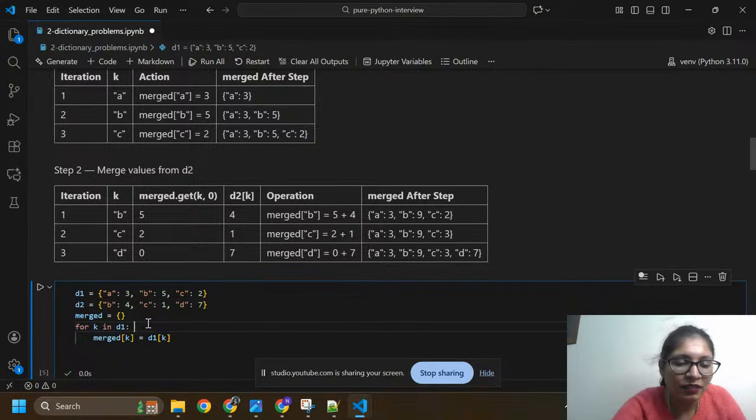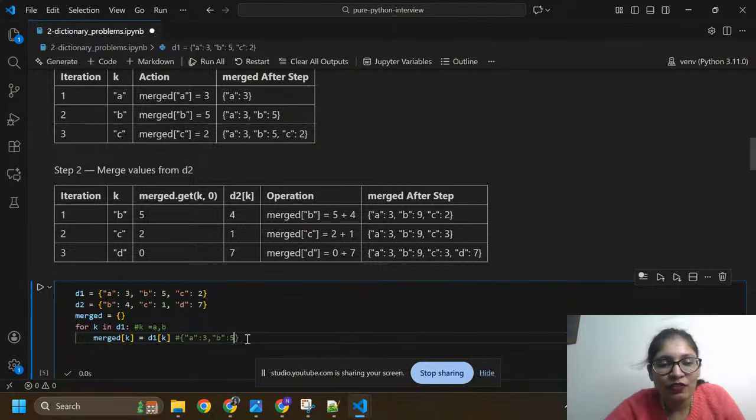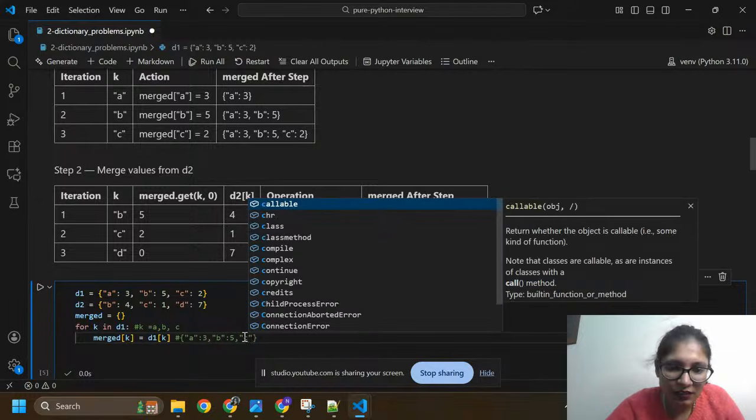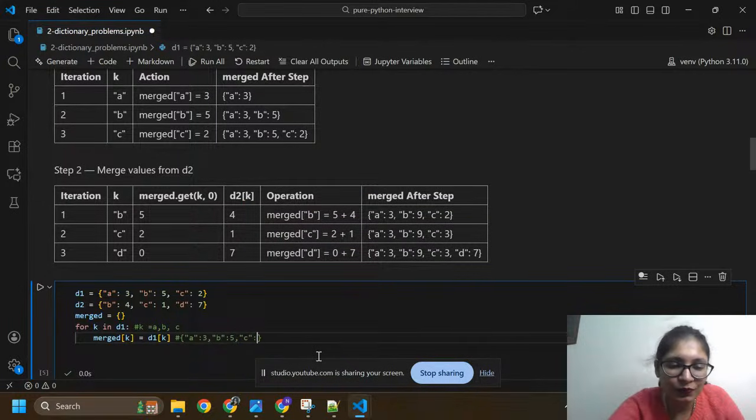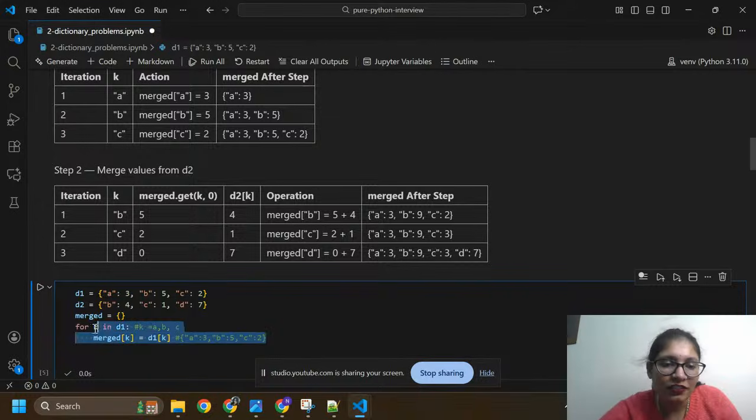You can take them one by one. k equals initially a, and here I'm going to merge, so it will become a colon 3, because the value of a is 3. Here you need to write colon. Again, check another element, k equals b. Inside this, b colon 5, because the value of b is 5. And again you take c, so it will become c colon 2. So this is for the first step.